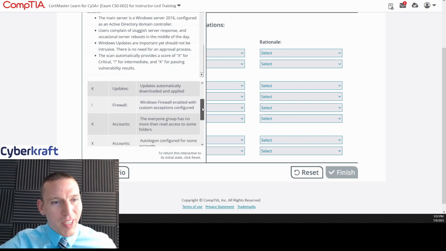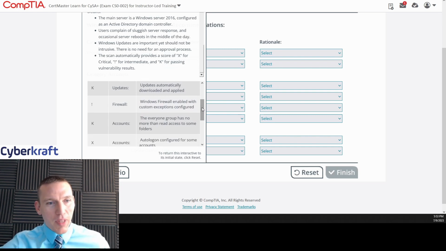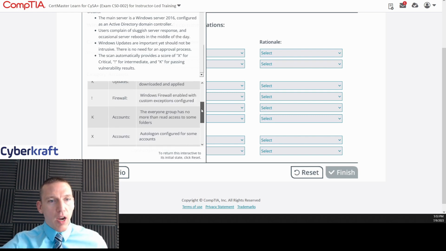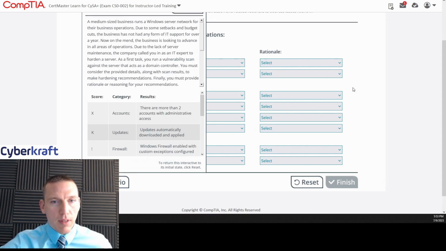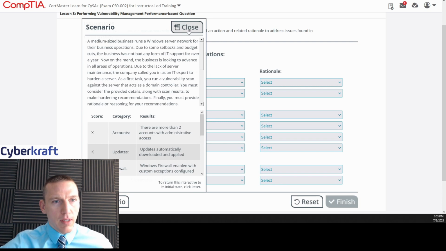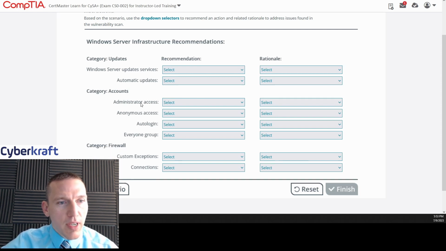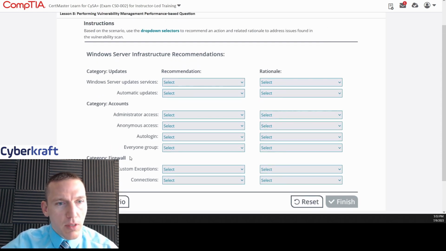Exclamation point for intermediate: Windows Firewall enabled with custom exceptions configured. Got it. Windows Firewall enabled, but not on all connections. Okay, all right, so it's an interesting one. We got that. And then what do we have here? Windows Server Infrastructure Recommendations: category, updates, accounts, firewall; recommendation; rationale.